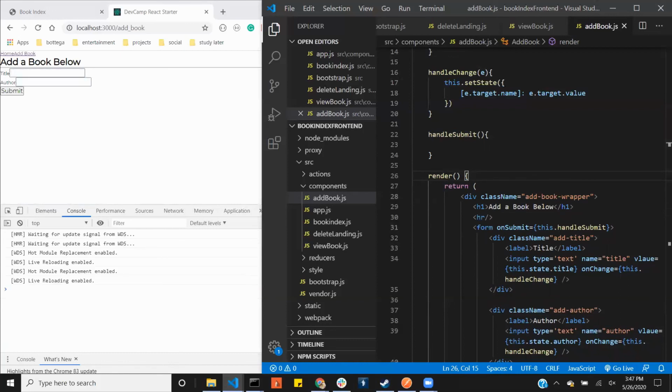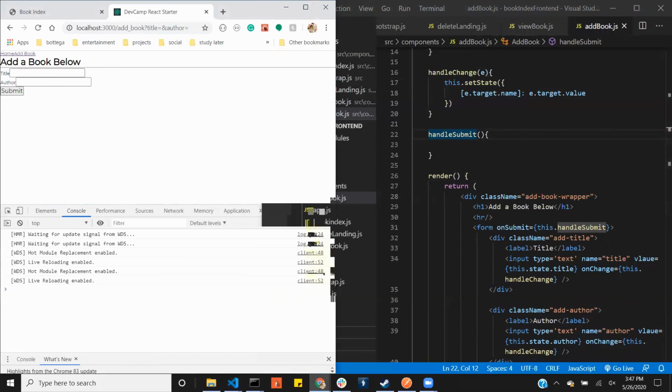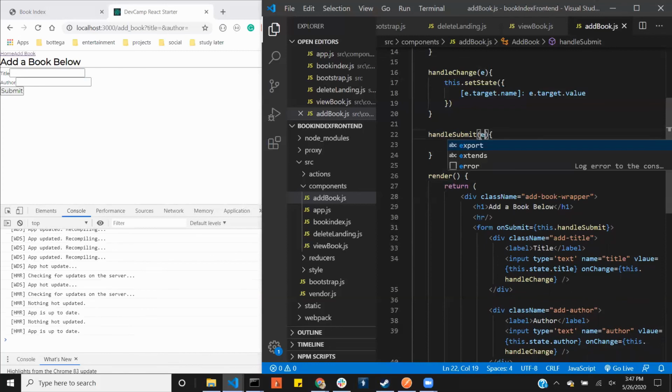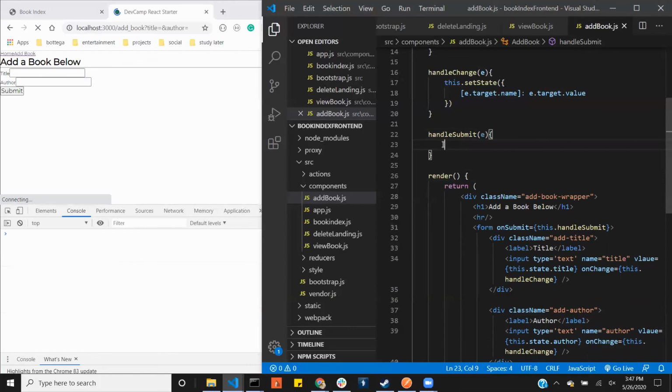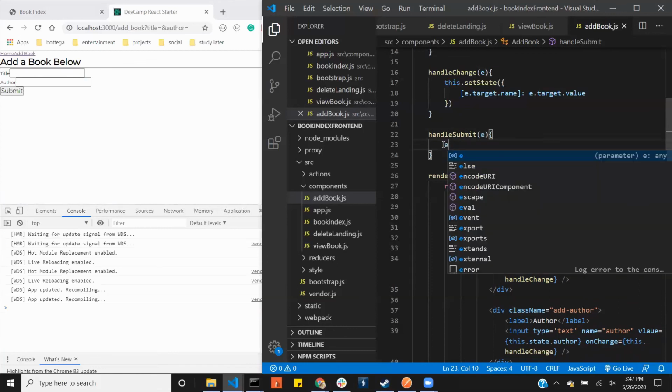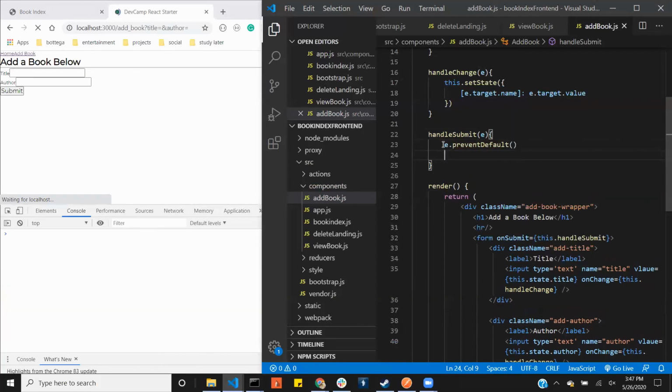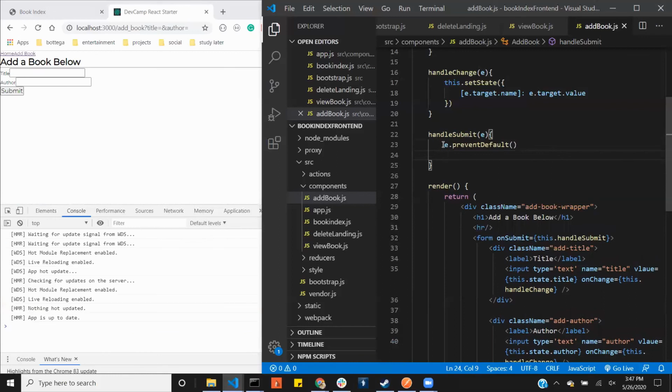So this is where we're going to connect to our backend. As of right now, when you press submit, your whole site refreshes, and we don't want that. First it takes in an event, which I'm going to represent with E again, and event.preventDefault will get rid of that. It'll stop it from refreshing every time you press the submit button.